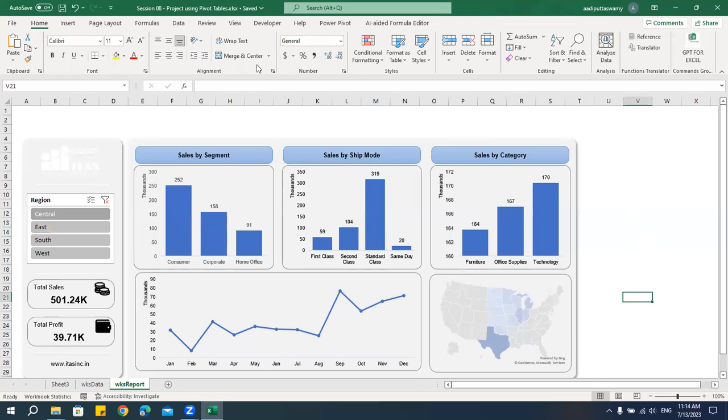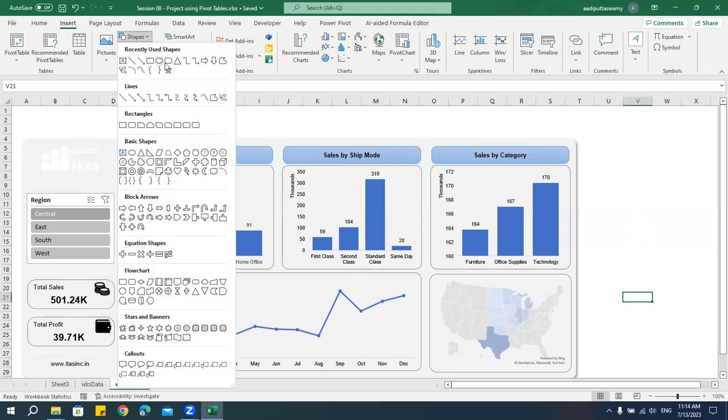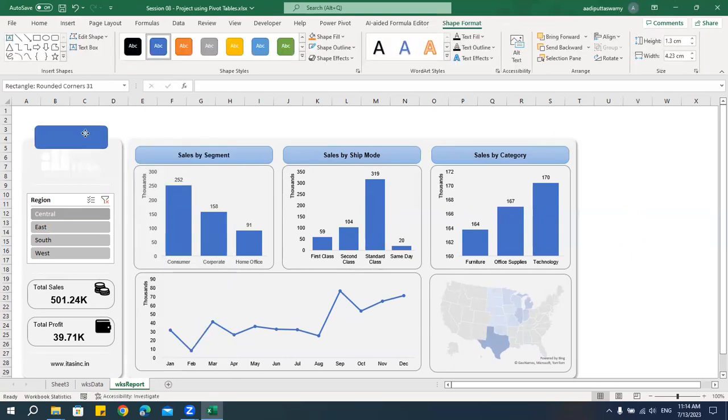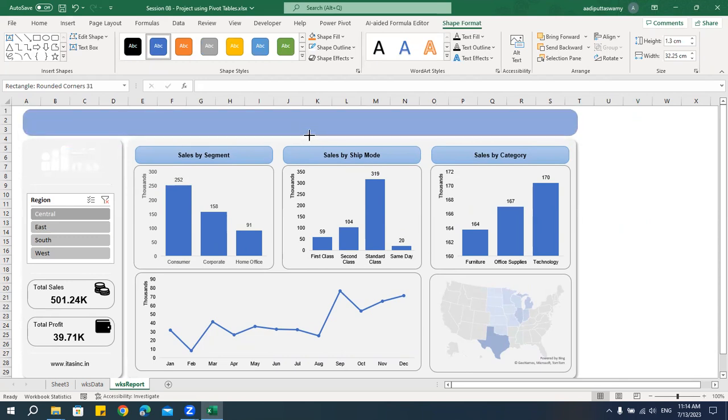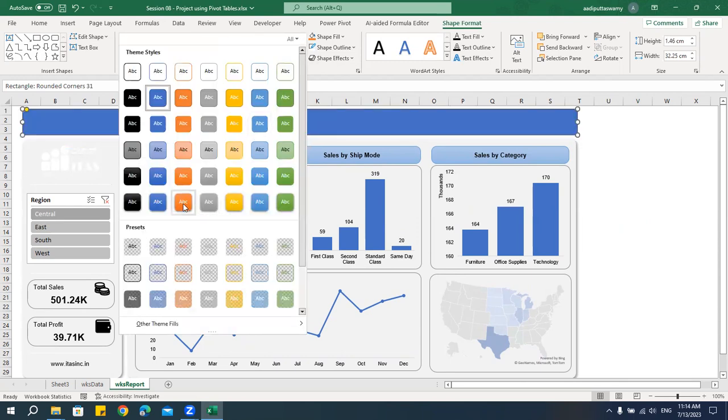Now here I want a banner. So what I'll do, I'll go here. I'll insert one banner here. So what is a banner? It is nothing but a shape. Let's go here. I'll just take this. See, whichever looks good, we can take that.